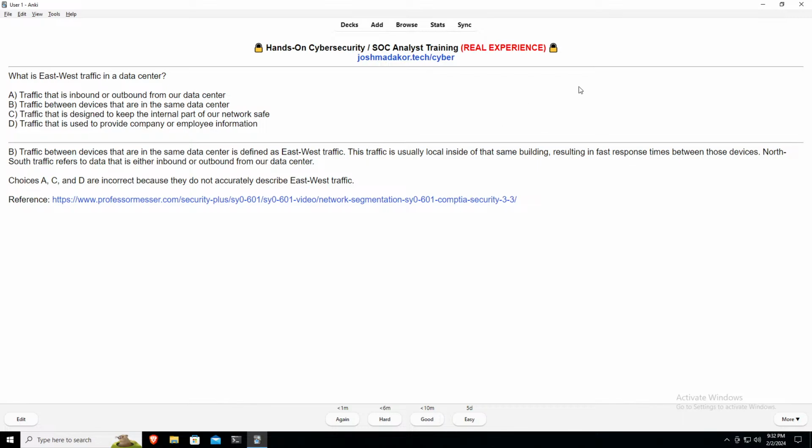The traffic is usually local inside of the same building, resulting in fast response times between these devices. North-south traffic refers to data that is either inbound or outbound from a data center. Choices A, C, and D are incorrect because they do not accurately describe east-west traffic.